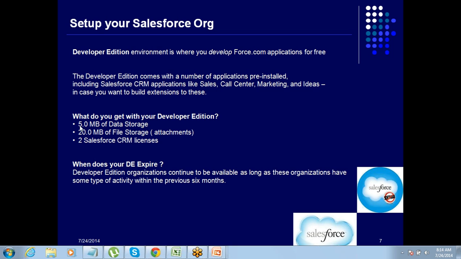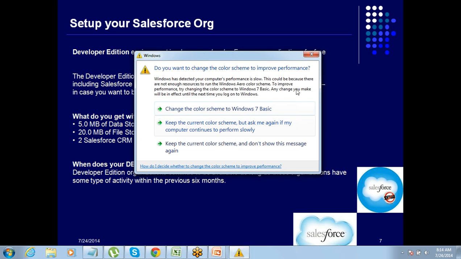Apart from that, what do you get? You get 5 MB of data storage space. That is a question that Santosh was asking. Do we get to store data? So Salesforce, from their side, provide you some data storage space. That is usually more than this 5 MB. 5 MB is only for the developer edition.